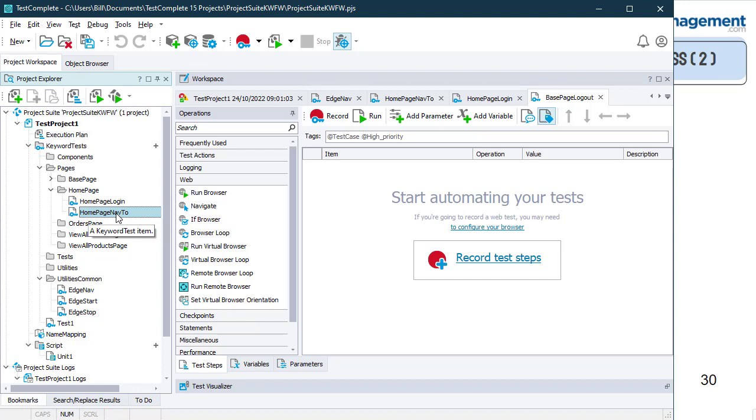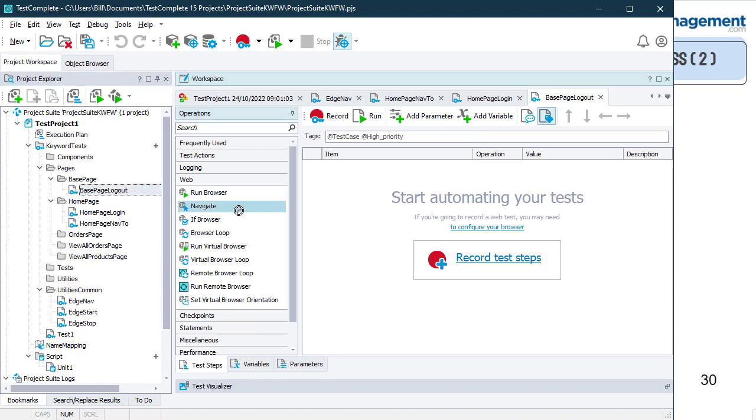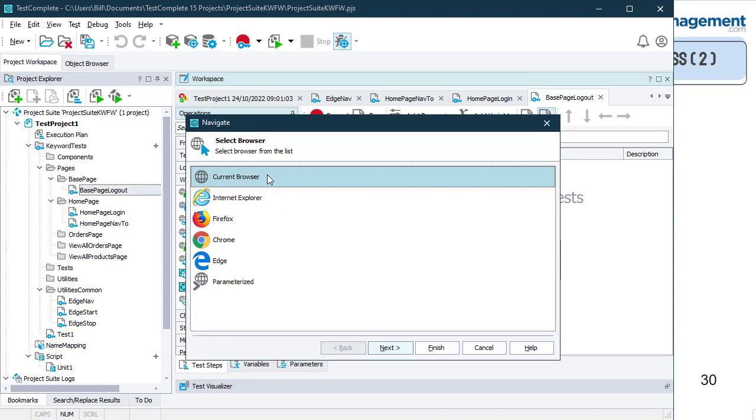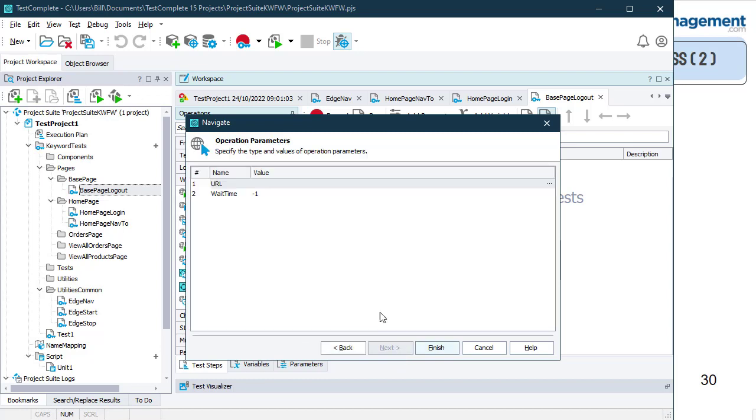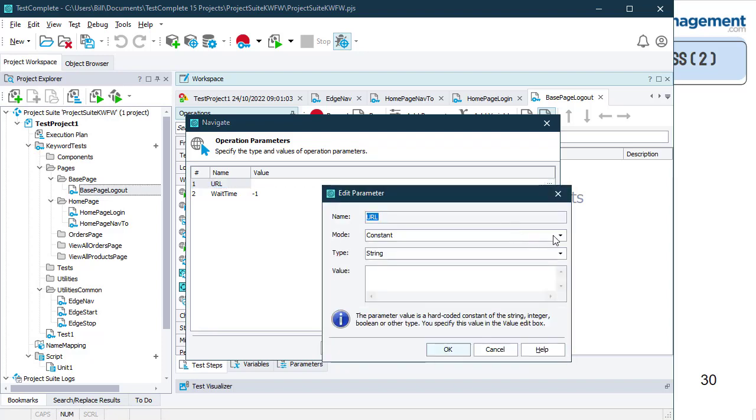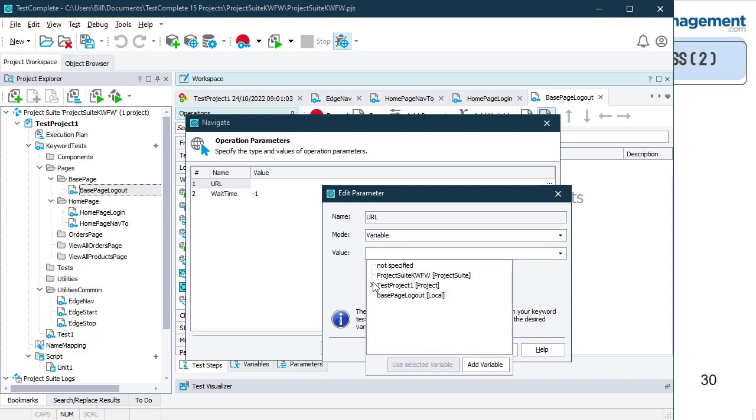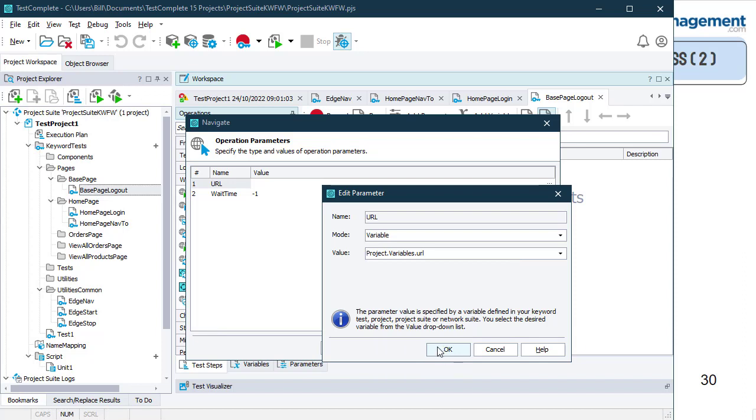So for example, home page navigate to, we just drag the navigate function on. We want to select current browser so that it picks up whichever browser we started running the test with, which will be Edge in this instance. And if we select current browser, if we change those to Chrome later on, these scripts will run with Chrome as well. Again, we're going to use the URL that we set as a project variable. So mode variable, and we created this project variable back on step 2 or 3, I think. URL, because that's the login page.